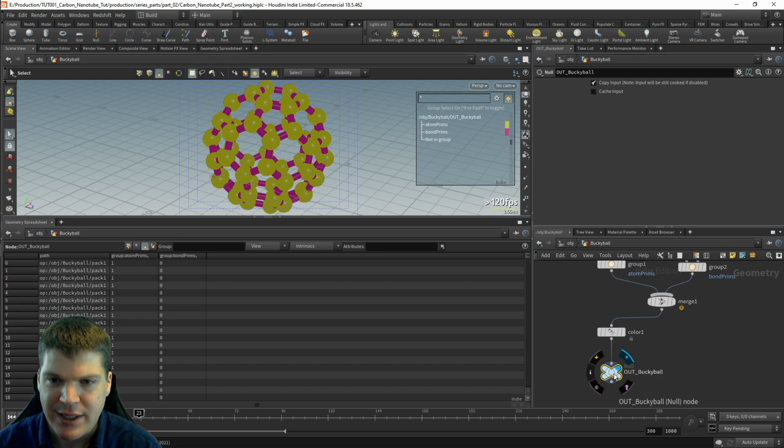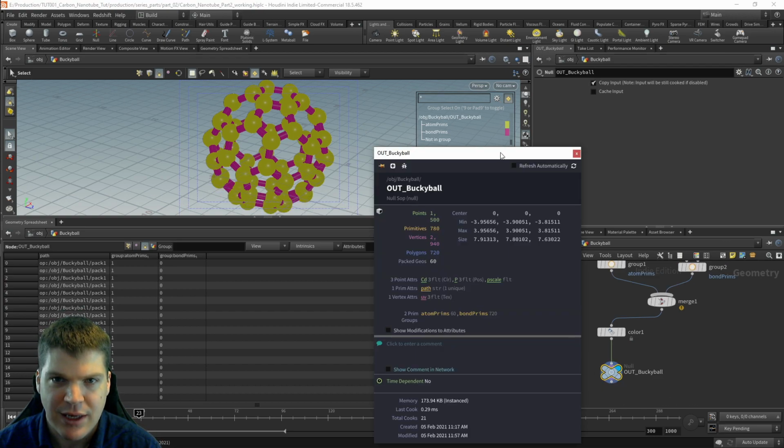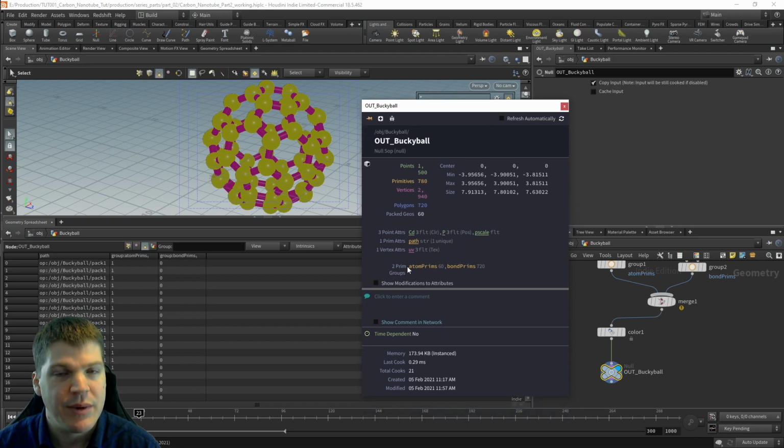One final optimization here. If we check one more time at this info panel, we can see that we have 2 primitive groups. There are 60 atom prims and 720 bond prims. That's because we've packed the atom primitives. Wouldn't it be nice if we could pack each bond into a single entity? That's all we need, right? Like one bond is just kind of one thing. So we could do that on this side.